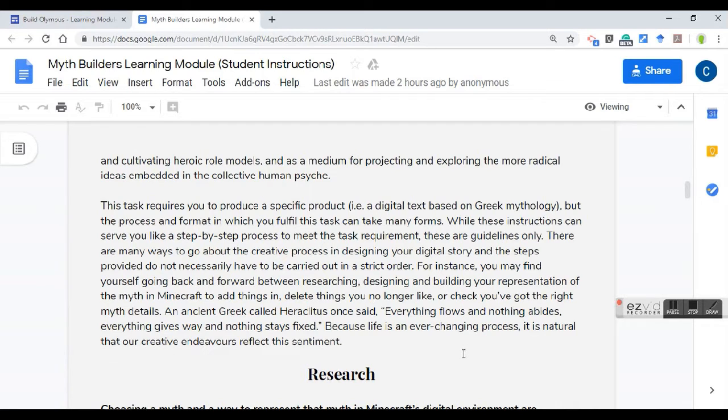For instance, you may find yourself going back and forward between researching, designing, and building your representation of the myth in Minecraft, to add things in, delete things you no longer like, or check that you've got the right myth details. An ancient Greek called Heraclitus once said, "Everything flows, nothing abides. Everything gives way and nothing stays fixed." Because life is an ever-changing process, it is natural that our creative endeavors reflect this sentiment.